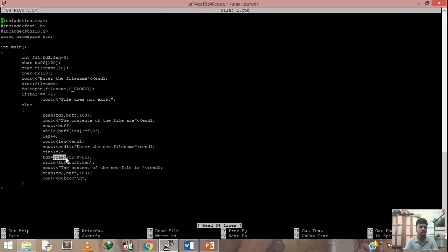Now using create system call, we can create a file, and then we'll pass the permission for creating, and then we'll just write it. So after creating the file, we'll write the information there, and using length we can specify that we have counted how many characters are present, and then we can copy the same thing into the new file. Then it's saying the contents of the new file are, then it will just read the values from the second file. As you can see here, fd2 is there, then it will just print the buffer value. So this is the first program.